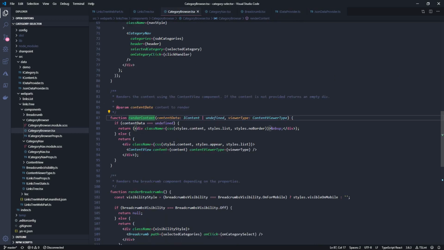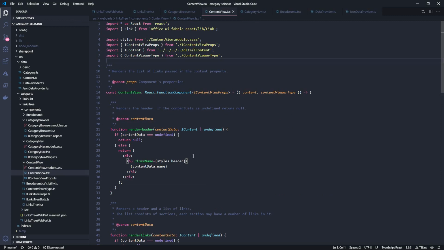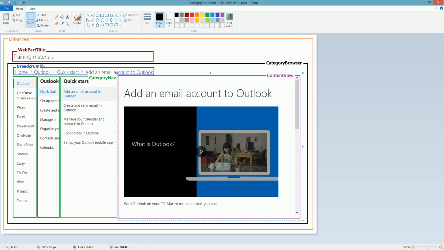And the last part is render content. We're checking whether we've got content to render, and if we do, we are rendering the content view component. So for the content view component, let's take a look at the return statement. Here we've got a switch, and depending on the specified viewer type, if it's an iframe, we return an iframe with a link to the content, and if it's a list of links, we will render a list of links. And that's it.